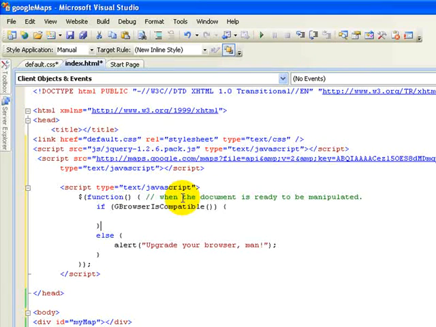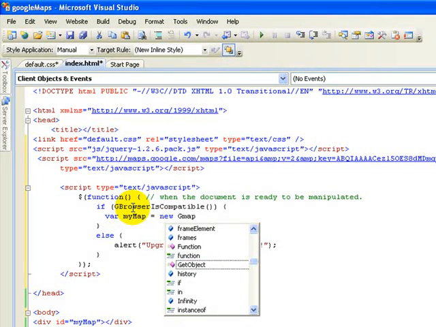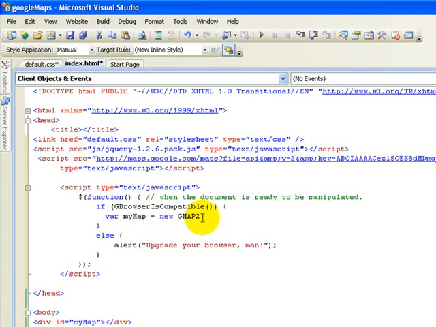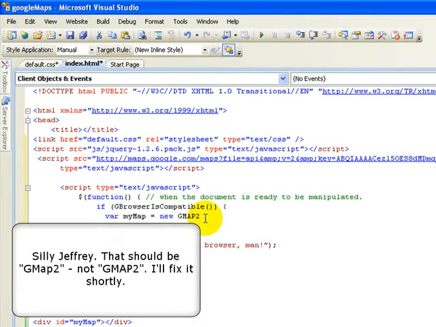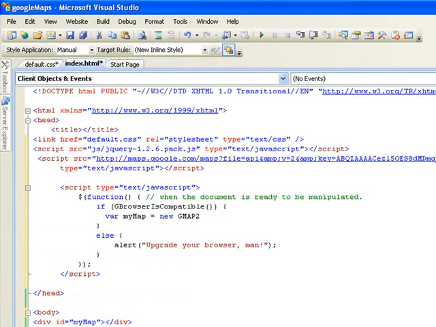Okay. Now within the first if statement, what we're going to do is we need to find our map and set that as a new instance of a class called GMap2. So we'll say var myMap is going to be equal to a new GMap2. Actually, that might need to be all caps. I'm not positive. So var myMap equals a new instance of this GMap2 class. And then what we're going to pass in is a path to this div right here.